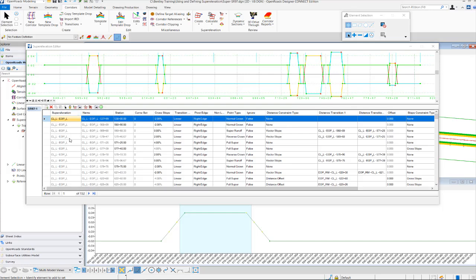So you can see column 1 here lists our super elevation lane names, and column 2. And we have our stations, we have our curve sets, our cross slopes, our transitions, our pivot edge, all the useful information that we assigned to our super elevation lanes. So you'll also notice some information is grayed out, and that typically means there's some kind of constraint set on super elevation points.